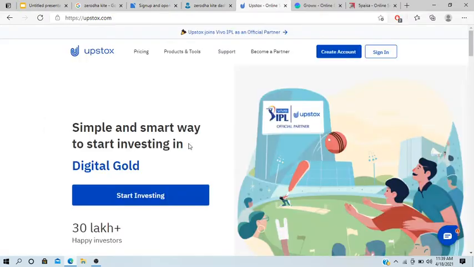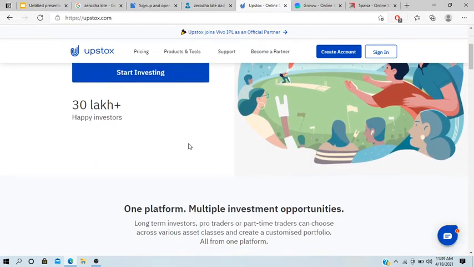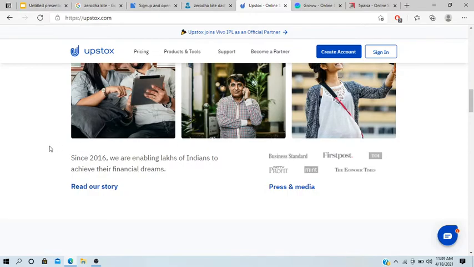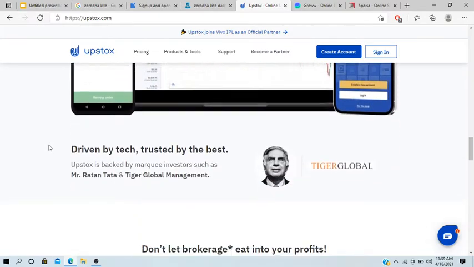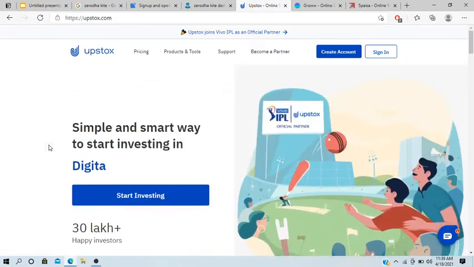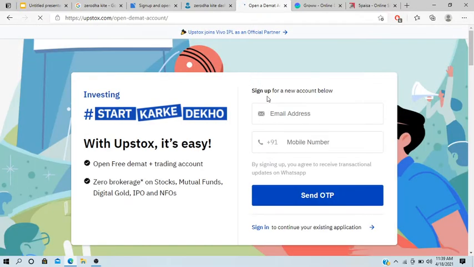Second comes Upstox. Tata owns this, and it has a nice interface and is a better option. The brokerage difference between these brokers is not that big, maybe 2 3 rupees or 4 5 rupees. You can click create account, insert your email ID and phone number, send the OTP, and you'll get the account. Then you will have to go ahead with several steps like verifying your PAN card.